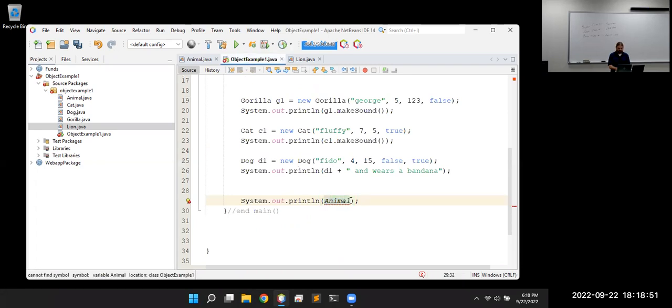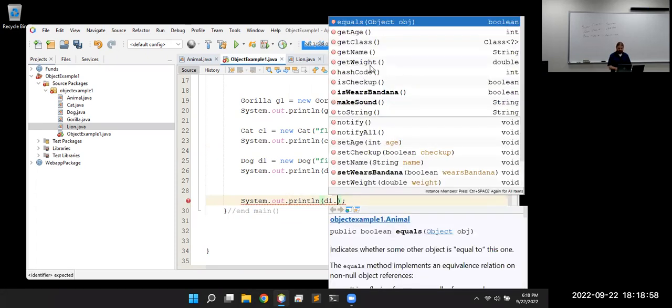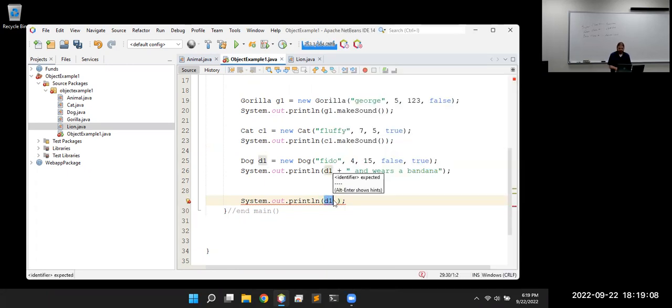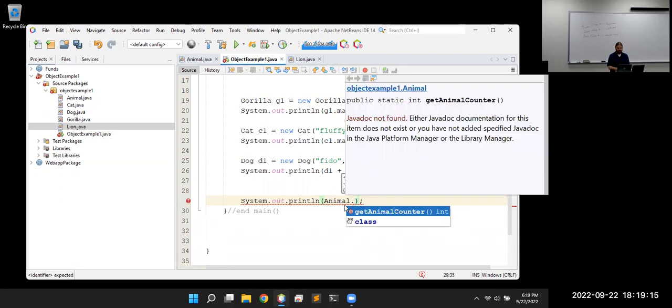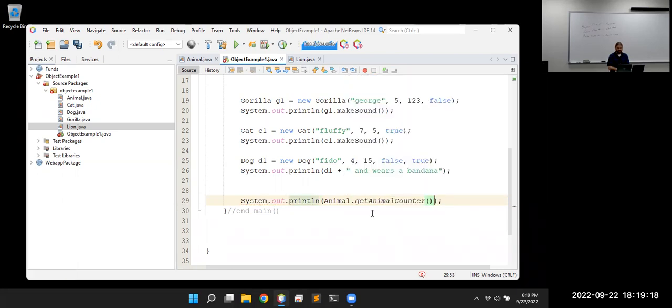If we look at something that inherited from that, like we have a lion, or there's a dog there. So D1 dot, you notice get counter is not even on here because D1 is not a static object. D1 is a particular instance. So to get to our static stuff, we need the class name, animal, and there we have our static method, get animal counter. So basically the idea is that everything's going to share that counter.